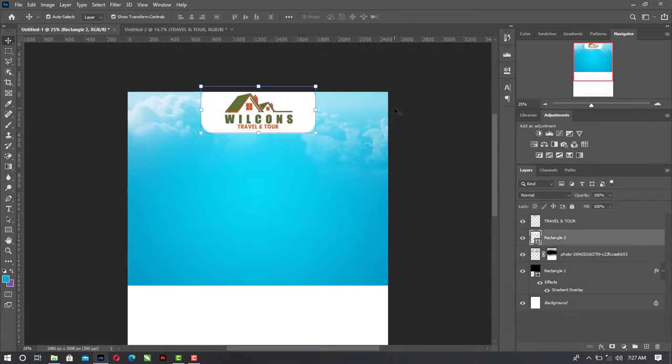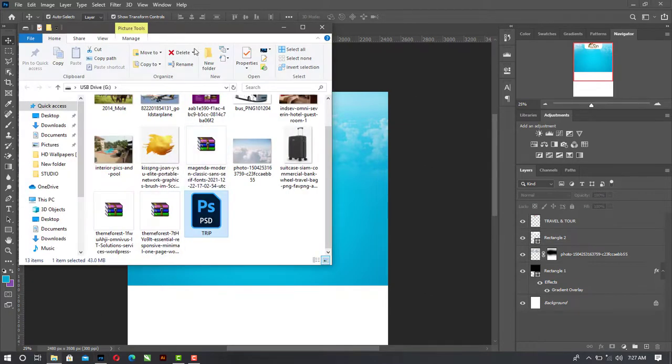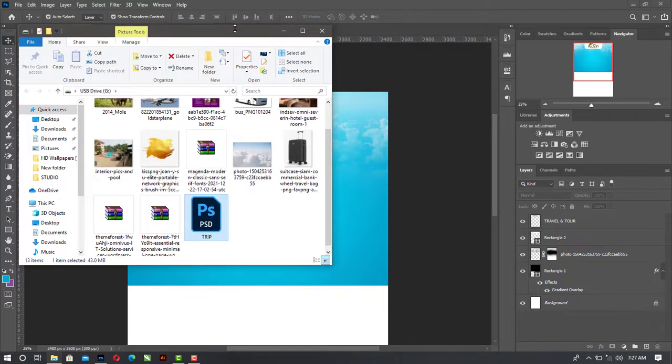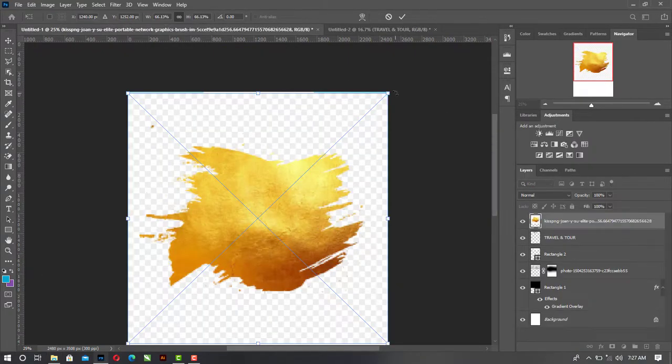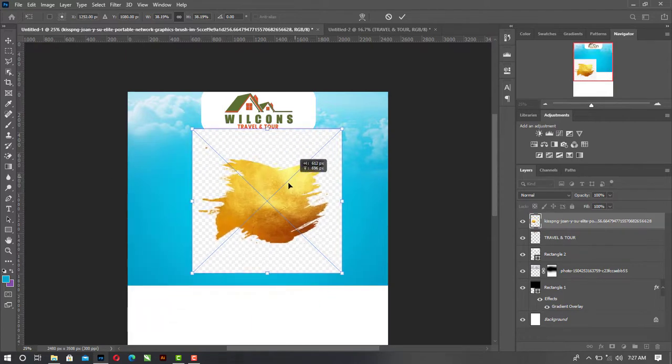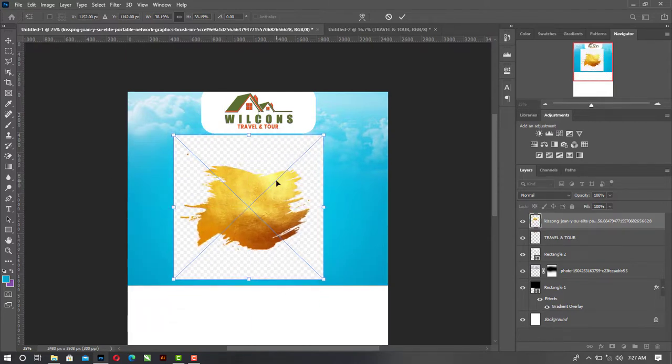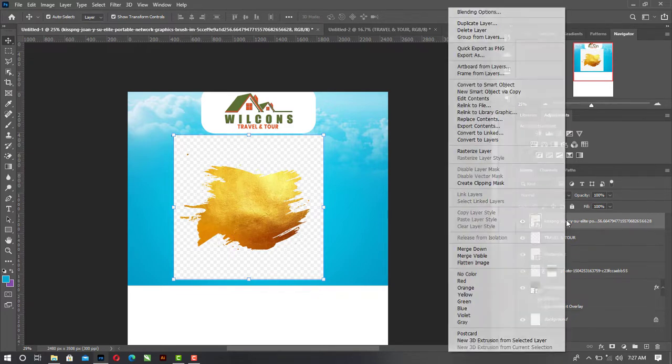After putting in the company logo, I'll go to my resource and bring in this brush stroke, which I downloaded on the internet. After bringing in my brush stroke, the brush stroke came with a background, which I don't like. So I have to take the background off. I will come to my layer, right click on it and choose rasterize layer.